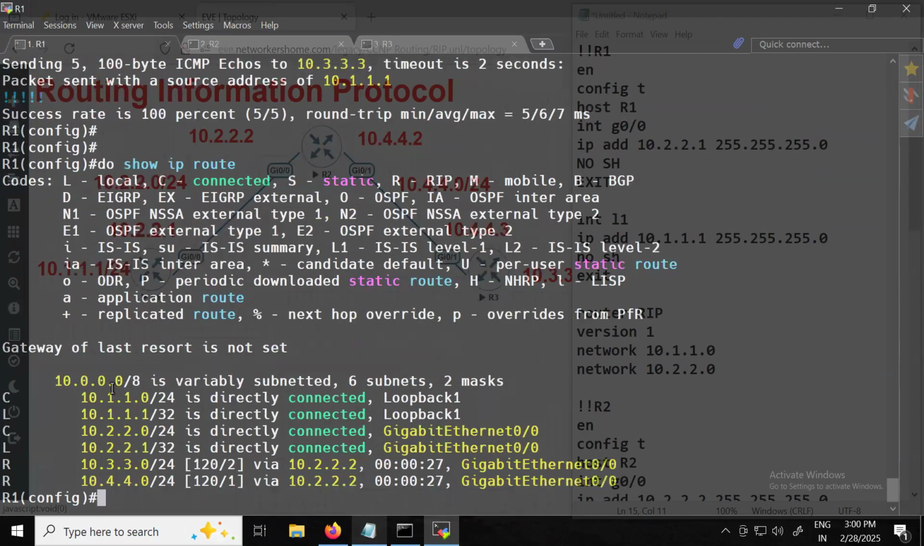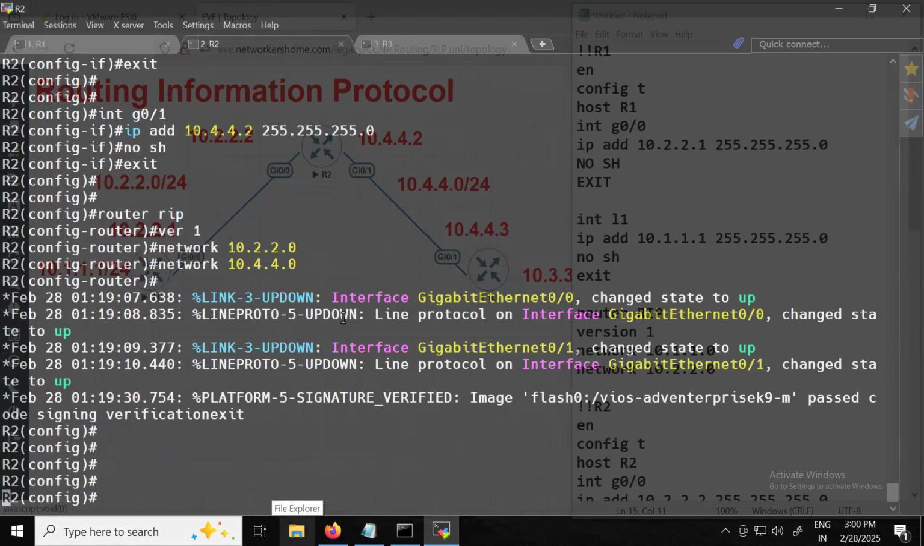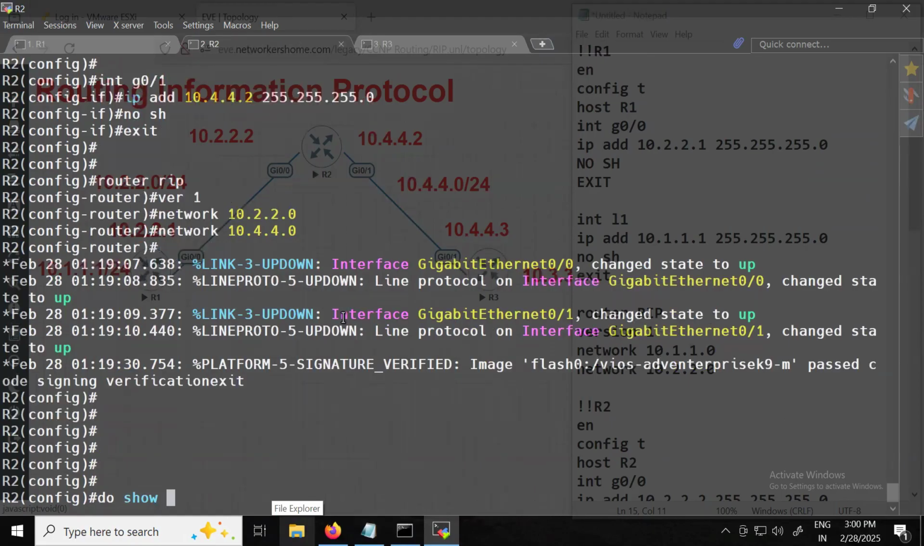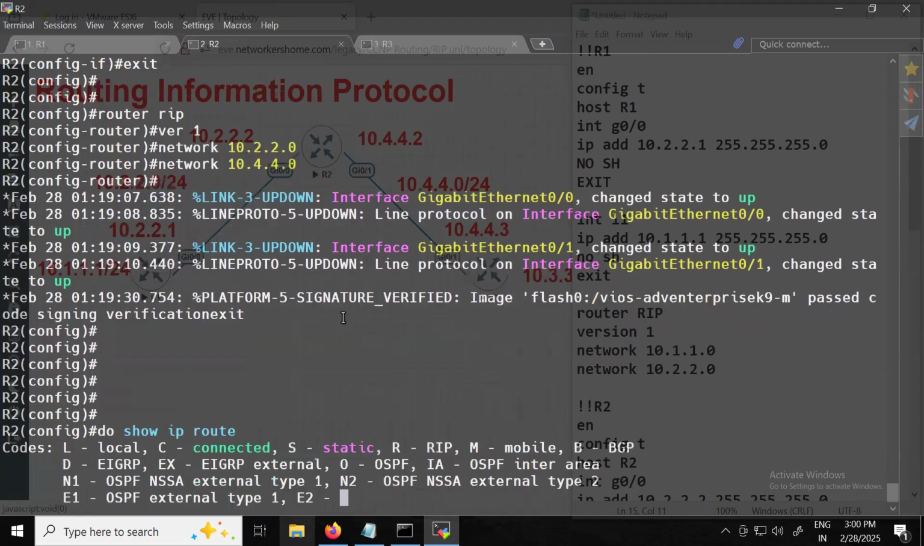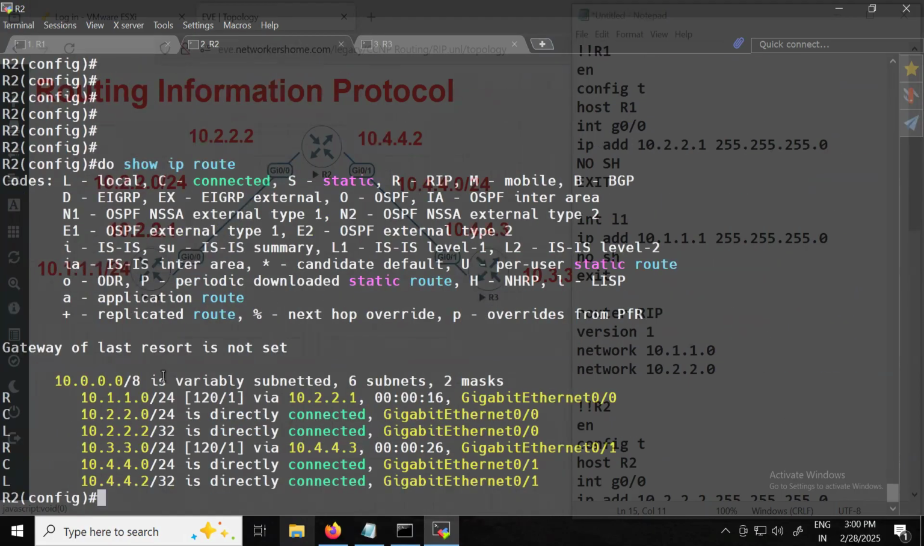You can see I have 10.1, 2, 3, 4, everything I have. R2 also will be showing it. And you are saying that, okay, it will consider 10.0.0.0. You can see there is nobody considering 10.0. Nobody is considering 10.0. Understood? Magic.